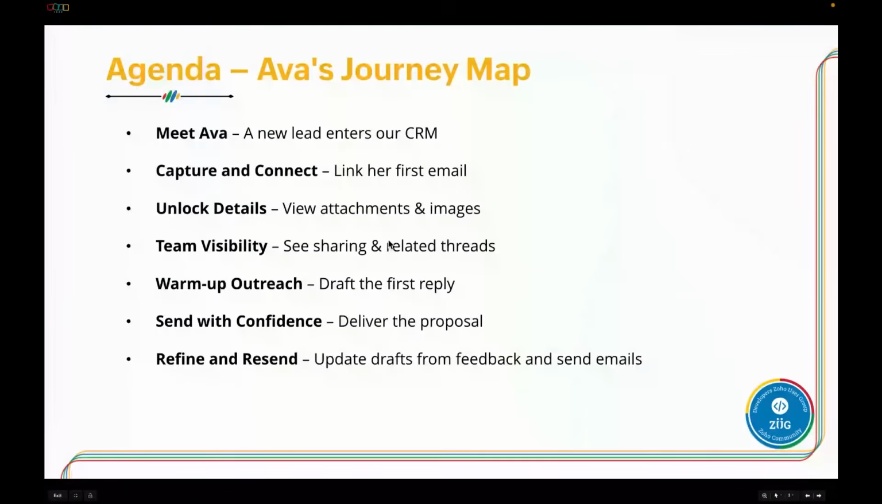Now, before we dive into the tech, let's set the stage with Eva's journey. Eva is our new lead who just entered the CRM, and this map shows every touch point she'll have with us, from the first captured email to signing the proposal. Think of it as our storyline for today.